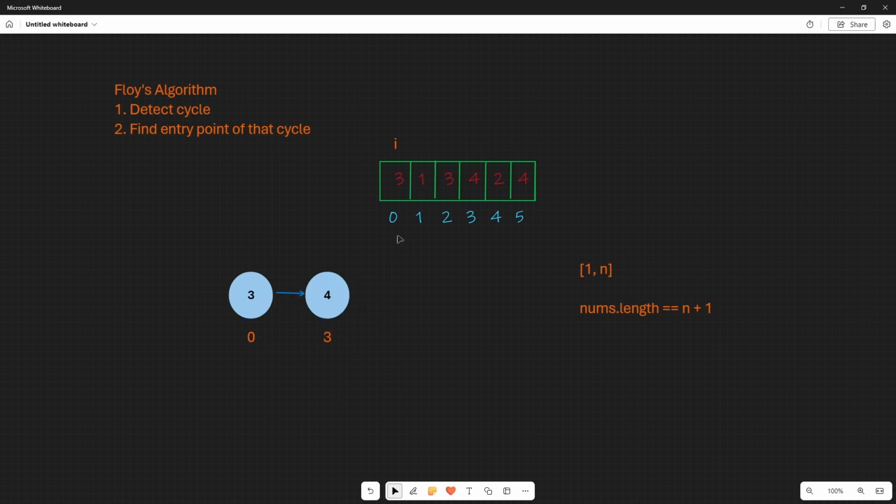Okay, so we started at location 0, we read 3 at location 0, so it says go to index 3. We went to index 3, and we read 4.